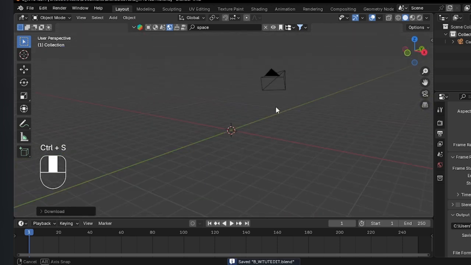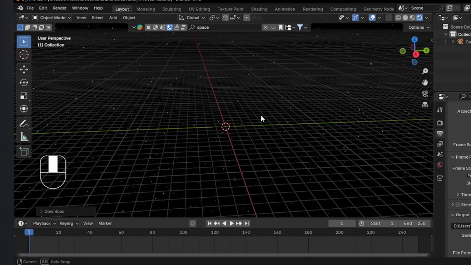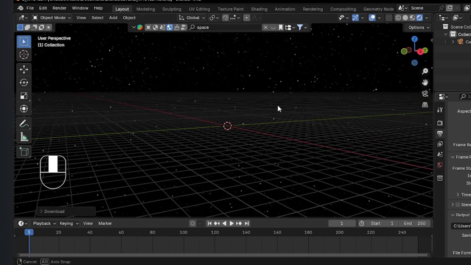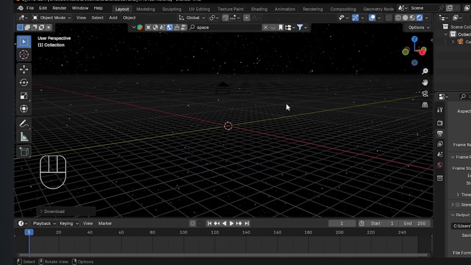Once it's downloaded, press and hold Z, then drag your mouse up to select Rendered View. Now your workspace should look like outer space. If the grid is bothering you, you can turn it off. I'll keep mine on for now.